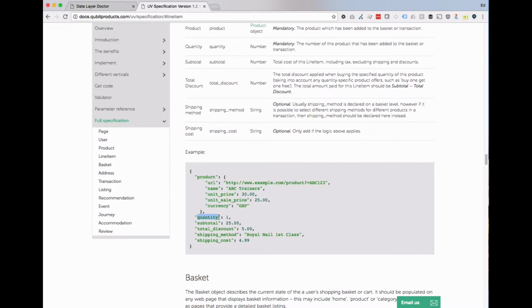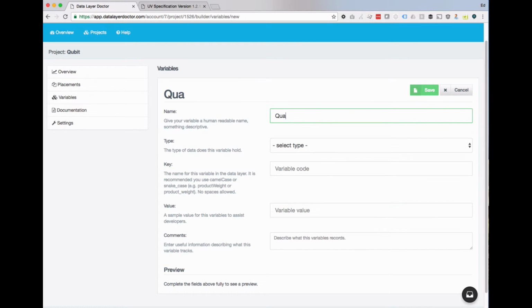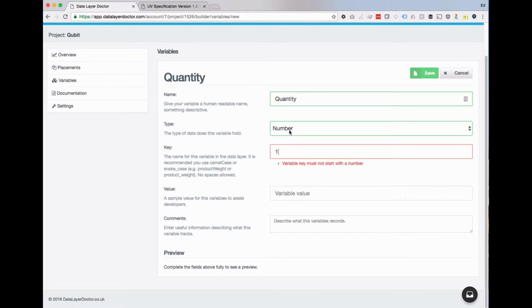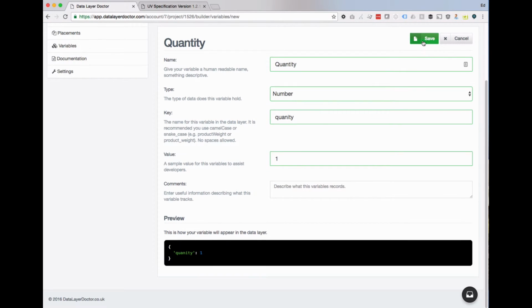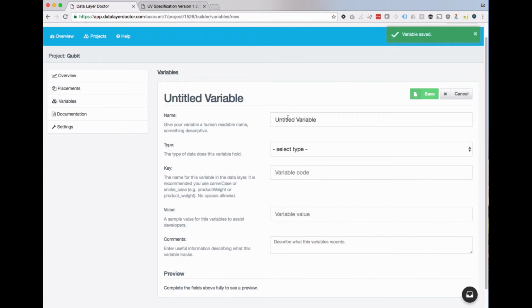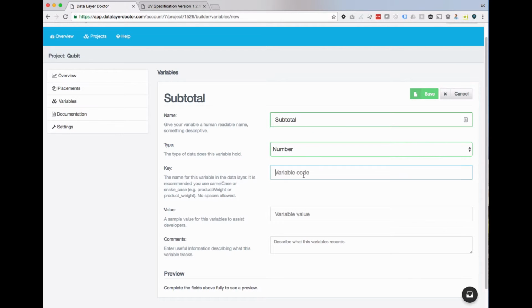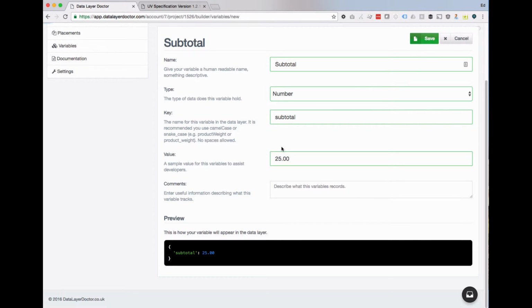Again, to save time, I'm just going to do quantity and subtotal. So we're going to add in a quantity, which should be a number. Ooh, can't call it that. Quantity of 1, and subtotal. Let's add that one in as well. This is again going to be a number, and the value here is 25 UK pounds. Nice to see another UK tech company.